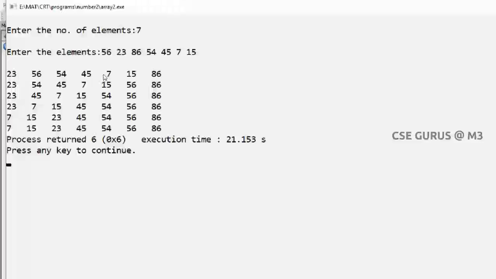Now from the next pass, 56 is already there, so no need to swap. And anyway 23, 54, 23, 56 no swap, 56, 54 yes swap. You can see here 56, 45 swap, 56, 7 swap, like this every time. 56 will come at the last, and next you can see 54 will come, next 45, next 23, next 15, and finally the last element, no need to swap, right?